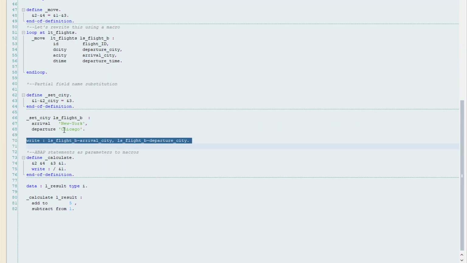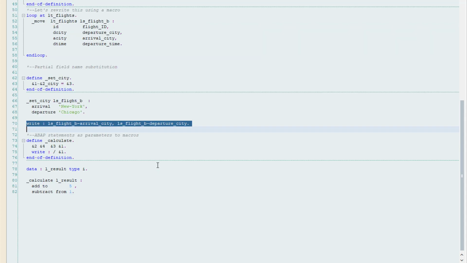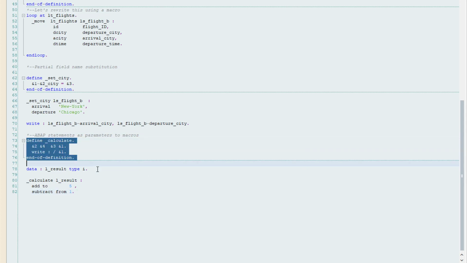Then we just simply write that so we can see that it worked. We can even use ABAP statements as parameters to macros. This is not the greatest idea, but I just want to show it to you that it works. So we only have a macro here that is called underscore calculate, and it just has 4 parameters. And then we write the parameter.